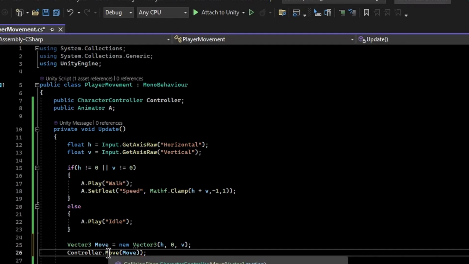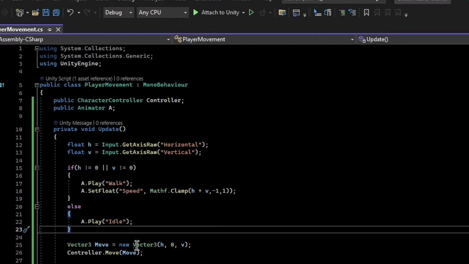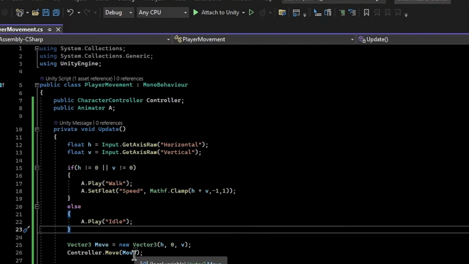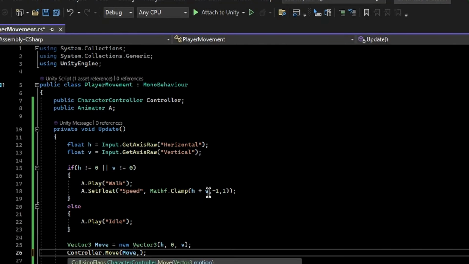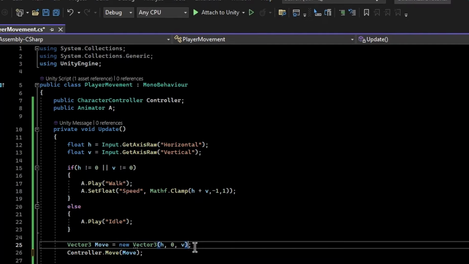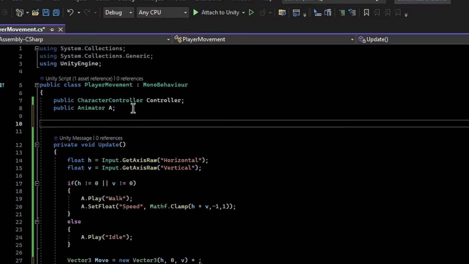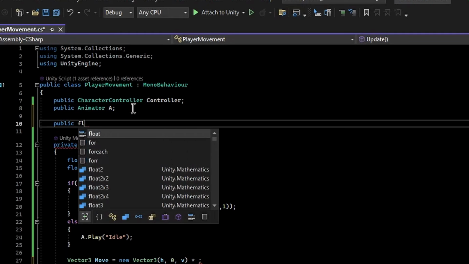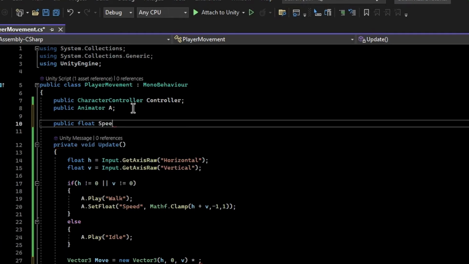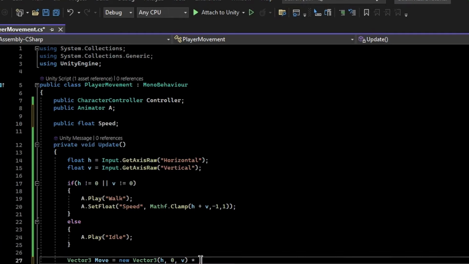Then we need a speed, I think, for how fast he's moving. We're not going to bother for right now with how fast he's going to go. It's just going to be the default. Like right now you can see this is way too fast. All right, so let's get out of this. Let's go back in here, and we need to set the speed for this. So we'll multiply this by a new variable. We're going to put a variable at the top here and call this public float speed. Then we're going to multiply this by the speed.